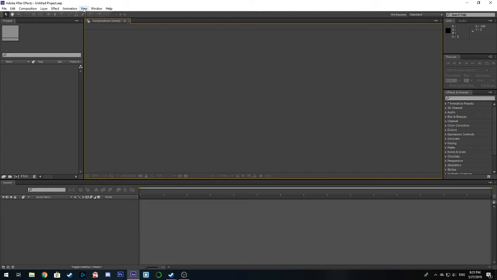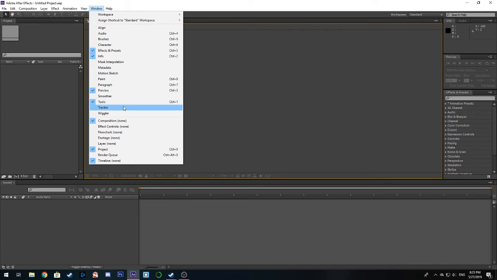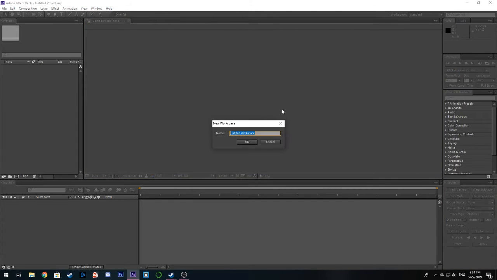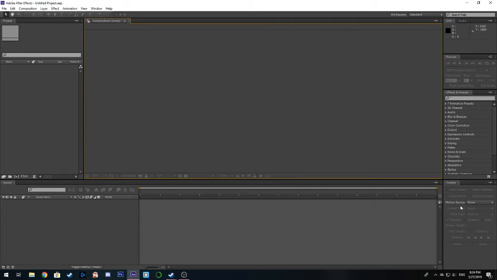If you do find yourself using one of the other tabs quite often, like let's say you're using the tracker, you'll just come down here to Window, select Tracker, you'll come down here, say New Workspace, and you'll just name it, let's say Tracker Workspace. So next time you open your Adobe After Effects up, your tracker workspace will open up with your tracker bar, or with your tracker options here.